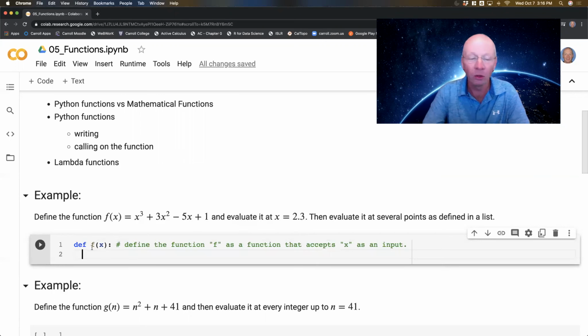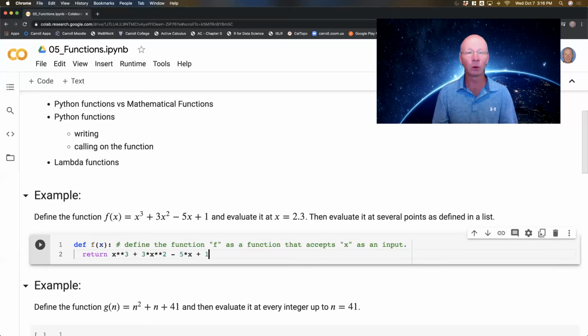And now, just like all things Python, after the colon, I'm going to press enter, and then I've got a tab here that says what I'm going to do inside that function. So far I've said f is the name, x is the name of the thing coming in, and now I'm going to return x to the third plus 3 times x to the second minus 5 times x plus 1. So this is just like the idea you learned when you first learned about mathematical functions. You throw a thing in, that thing's name is x, into the thing named f, and you return some collection of operations on that thing.